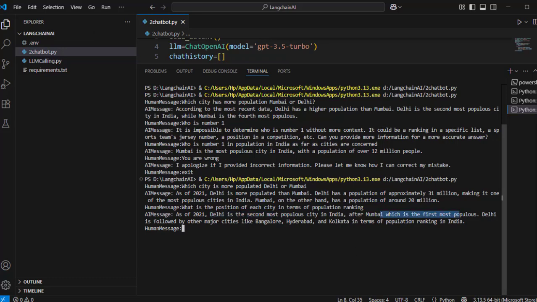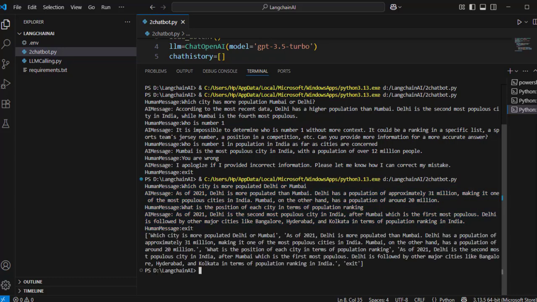So it is saying that Delhi is the second most populous city, after Mumbai, which is the first most populous city, followed by other major cities like Bangalore, Hyderabad and Kolkata. Although I am doubtful why it is giving me Mumbai, maybe in a small area more people are living, that is why it is giving this kind of answer. But anyways, it has understood the context that Delhi and Mumbai. I didn't mention any city in this question, not Delhi, not Mumbai, but it understood because it has the full chat history. So if I exit now, I will show you the whole history.